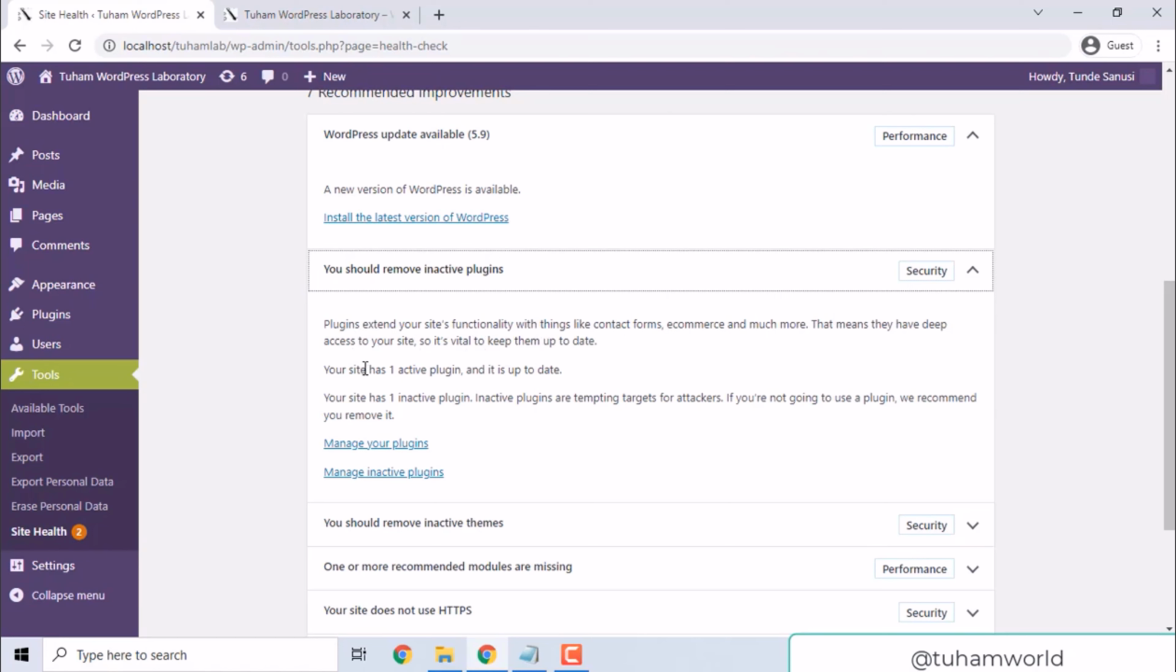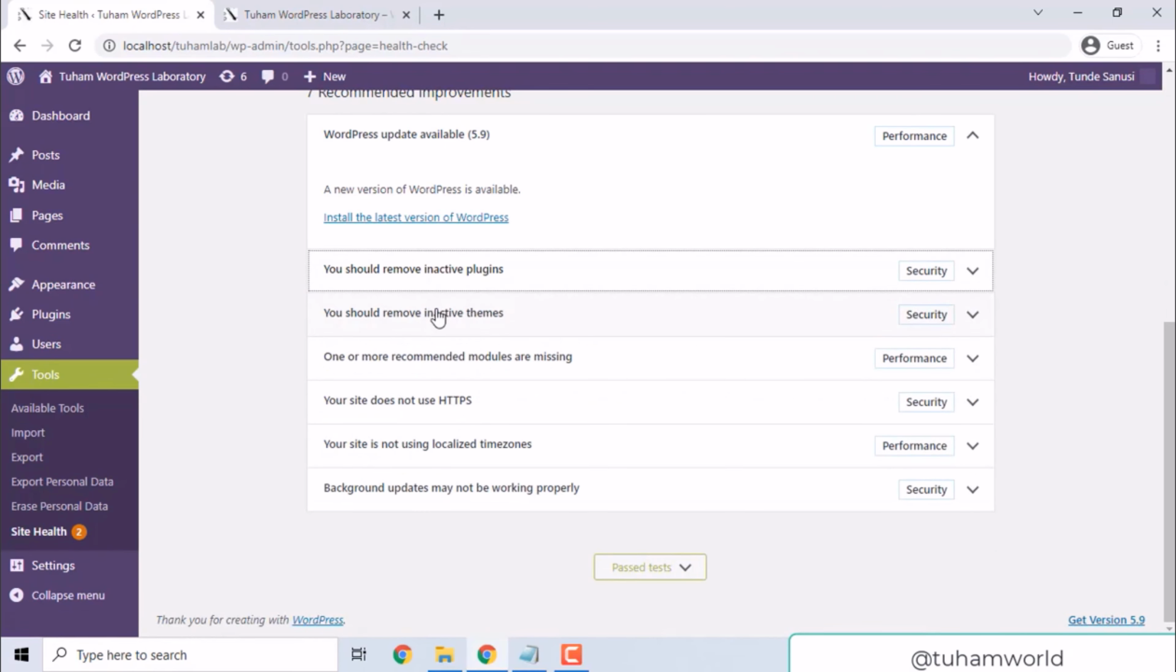My website has one active plugin and it's up to date, and my website has one inactive plugin. One active plugin means this current Health Check plugin that I'm using, and the inactive plugin means WP Reset, the other plugin that I have not yet activated. An inactive plugin is a tempting target for hackers. If you are not going to use a plugin, we recommend you remove it. I can also make use of this link to go back to inactive plugins or all my WordPress plugins. You also see inactive themes.